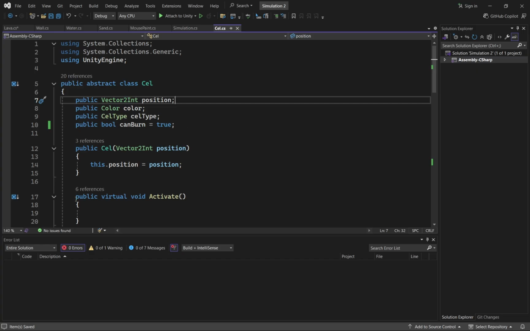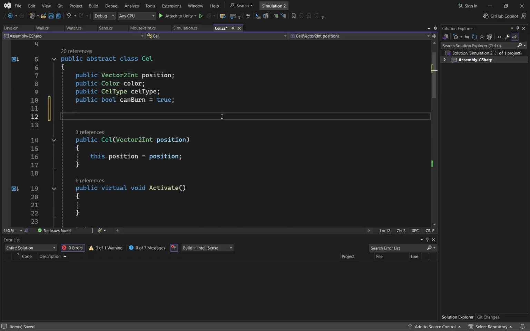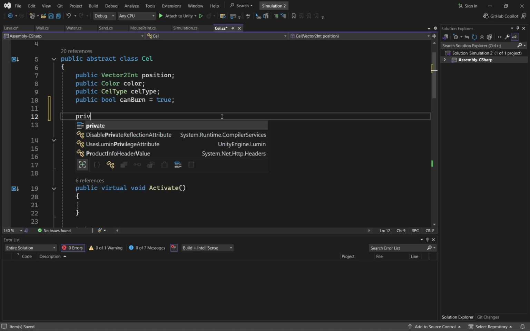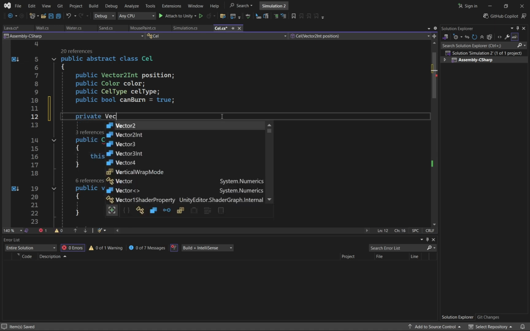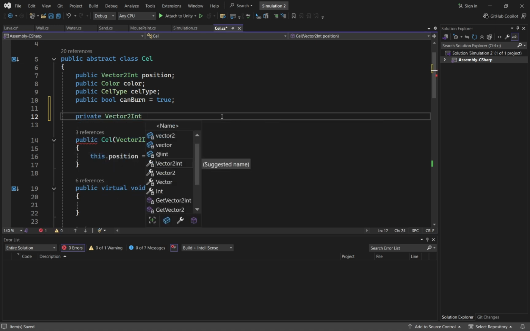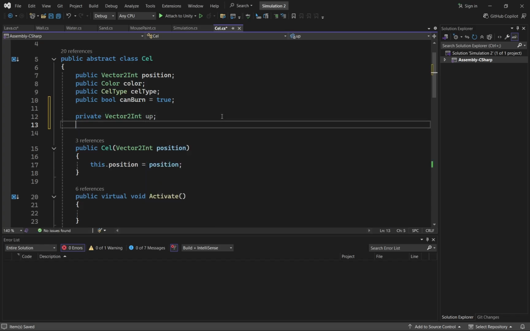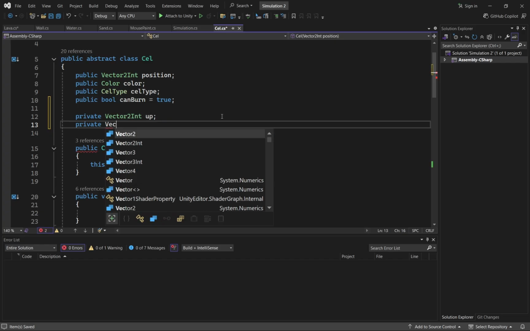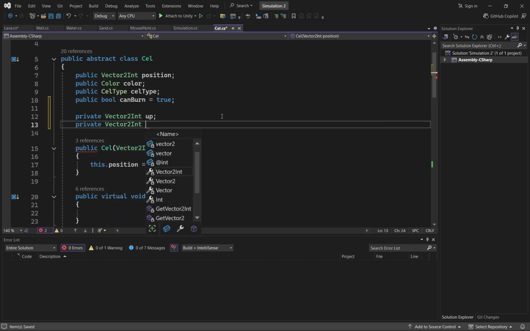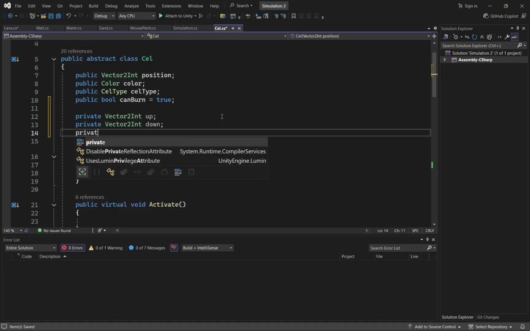Maybe we don't need to call public, we could just do private. Vector to up. Now I do want to let you know, as I'm programming some of these things, I might not have tested them out. I'm just kind of thinking about it as I'm coding.